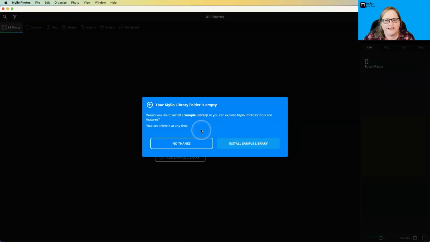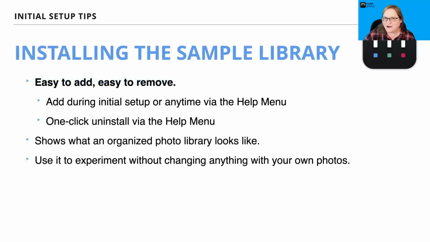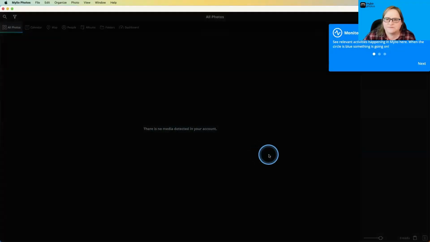And I'm asked if I want to install the sample library. So that brings us to our next question: do you want to install the sample library? If you're just wanting to poke around and see what's available in Mylio, I think it's a great thing to do. It's really easy to add and even easier to remove. It's a one-click install and uninstall, and it gives you an idea of what an organized library can look like. So let's do that right now so we can take a tour and see what's going on in Mylio Photos.